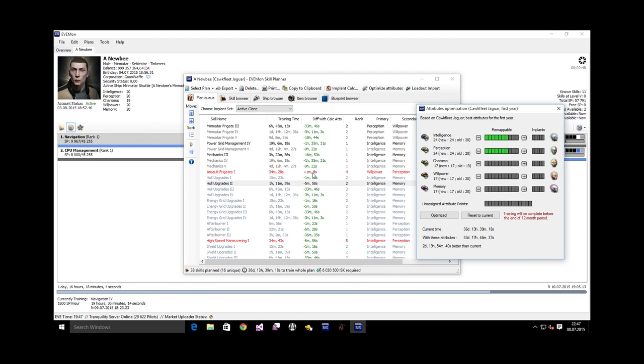But in general, don't worry about this. This is not worth the effort and the worry, and definitely do not start to reorder your skill plan to optimize for this, because that's just silly. The default attributes that CCP gives you when you create a character are not very optimal.